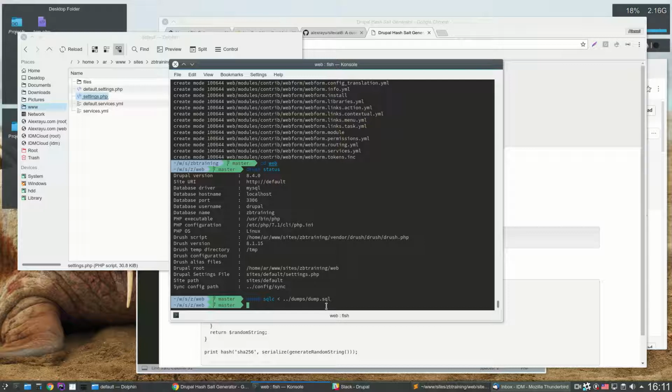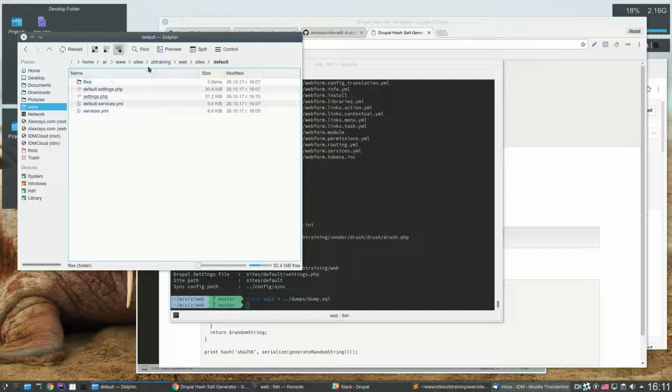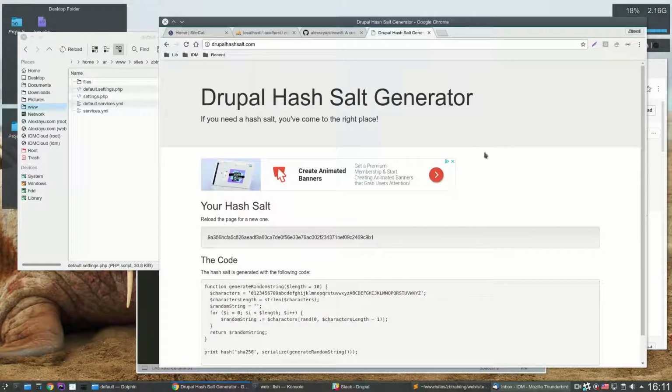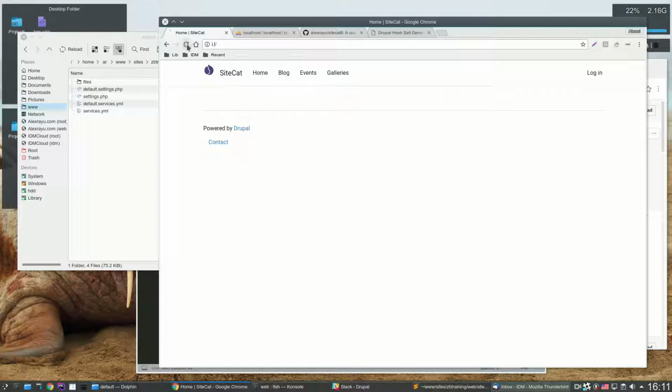Now, one thing is that if you downloaded the code base with zip file, you should go and set permissions for the files folder here in ZB training. Well, in sites default files, it needs to be set so that Drupal can write in it. Now I'll go to here and reload the page, and it should be working.